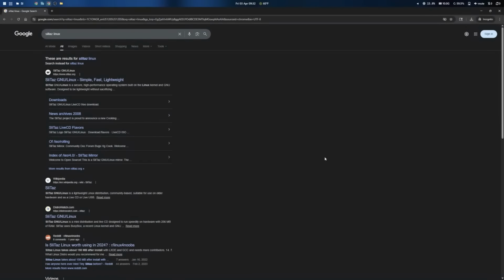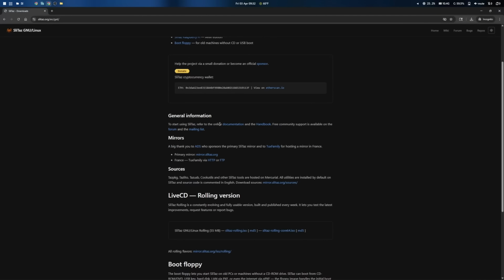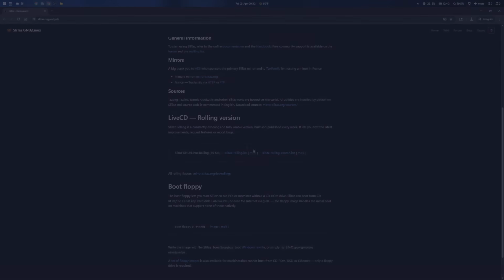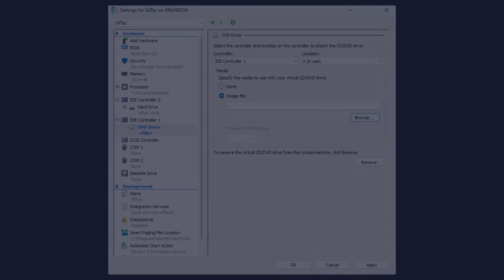To get this working, I'll start by downloading the SliTaz ISO file. You can think of an ISO file as a digital installation disk. I'll point my virtual machine towards that ISO so it can boot up and install the operating system directly onto our VHDX file. Once that's done, our virtual hard disk is officially ready for the stream.